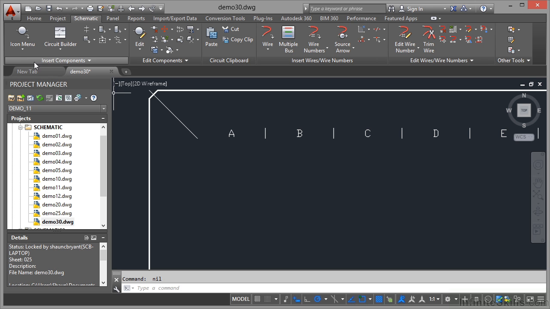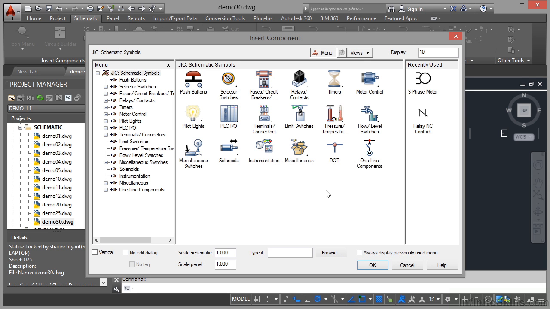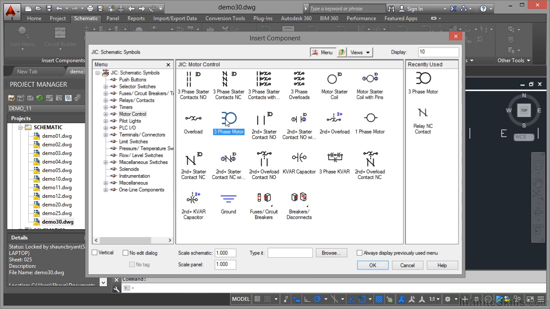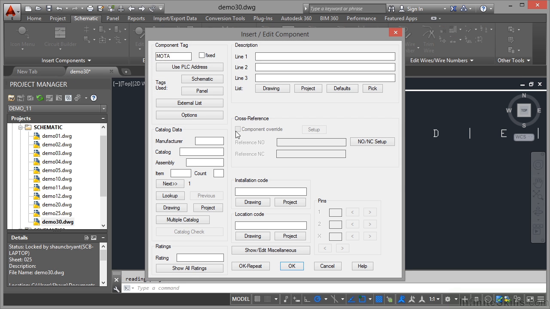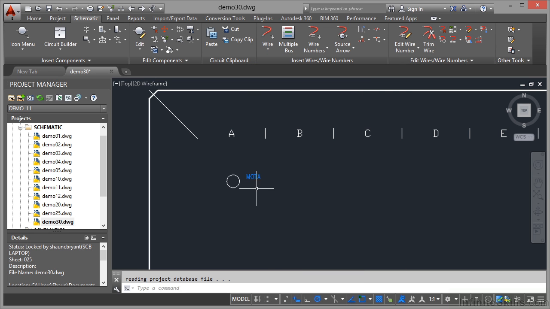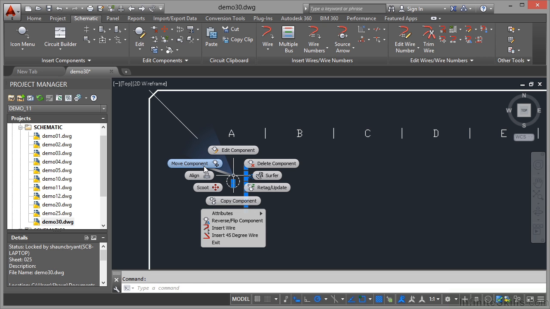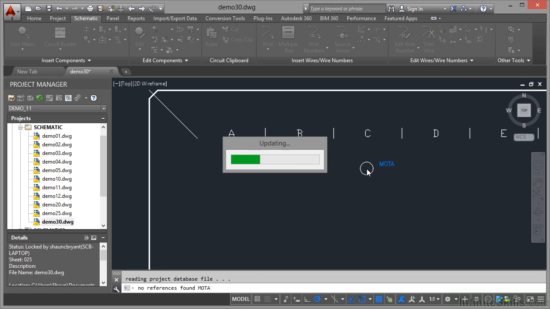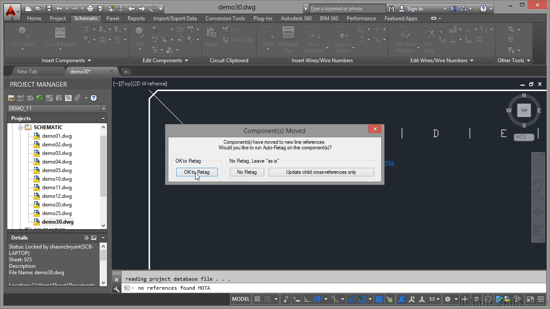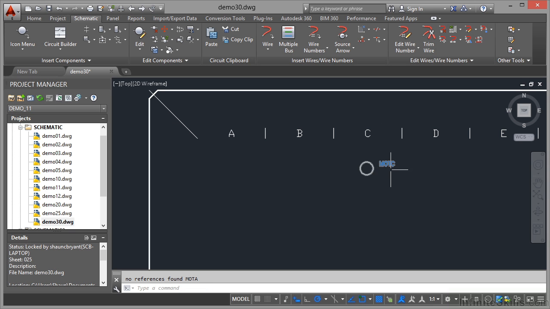If I now go to the icon menu, we'll pick that motor again like we did last time. So I'll go to motor control, 3-phase motor, and I'll place that there underneath the A. M-O-T-A. Click on OK, and there's M-O-T-A there. So if I now click on that component, right click and use the move component on the right hand button shortcut menu, move it across to C, let's say there, like so, it updates. OK to retag, and it updates to C.